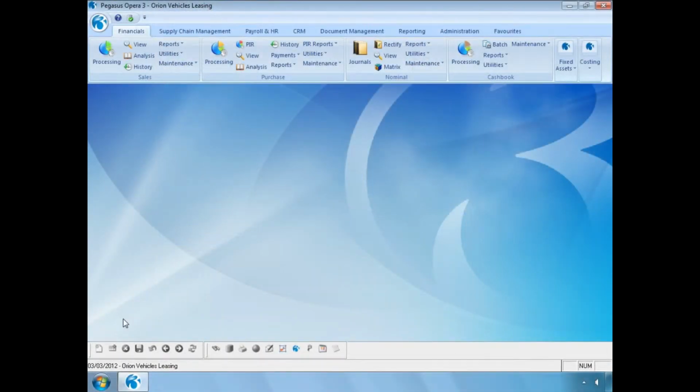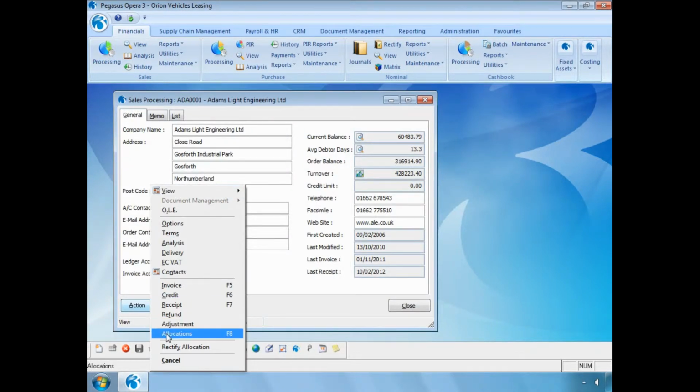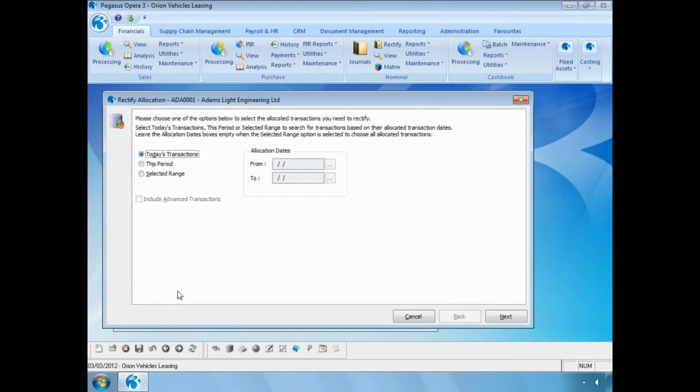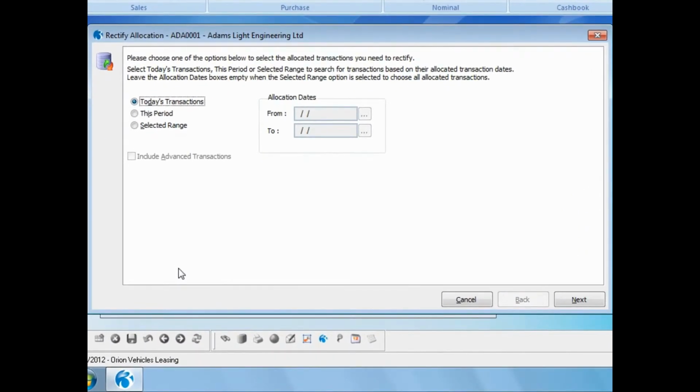Let's rectify this situation. First, we need to locate the customer's record, and then from the action menu, we're going to select the new Rectify allocation utility, which presents itself as a user-friendly wizard that will guide us through this simple process. We have a range of selection criteria here. I'm simply going to select date range, I'm going to leave it blank, and I'm going to hit next.